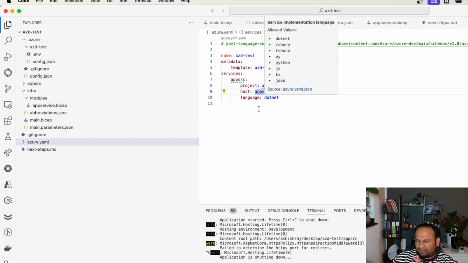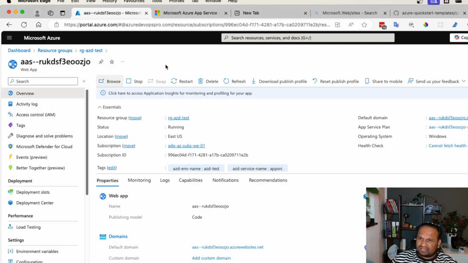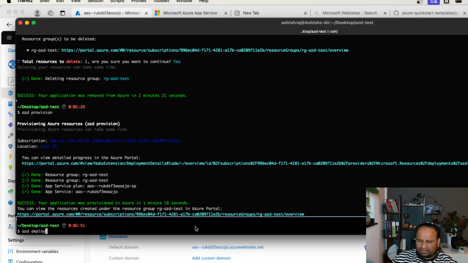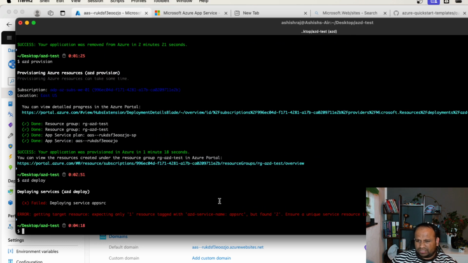So the app service we have to create using infrastructure as code. Then we have to tag that service with the service name tag in the resource, and we have already tagged it, and we can verify that again. So if we go there, we have the tags here. Now if everything is fine, it should deploy the application there. So if you do this AZD deploy, it's publishing the .NET application, and it has an issue.